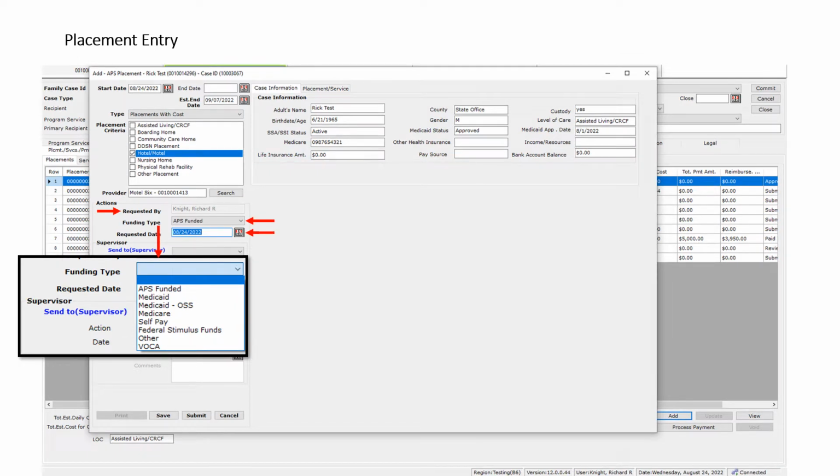The Requested By field is populated with the CAPS user's name who is entering this request. Next, select the funding type. The options for funding type are APS funded, Medicaid, Medicaid OSS, Medicare, self-pay, federal stimulus funds, other, and FOCA.